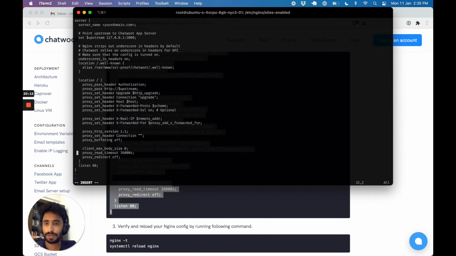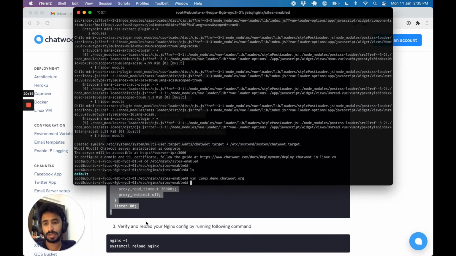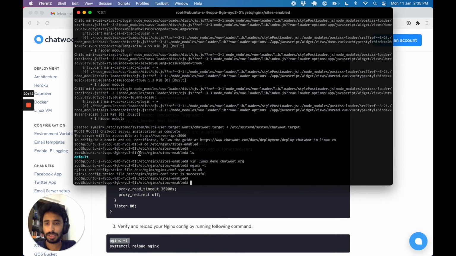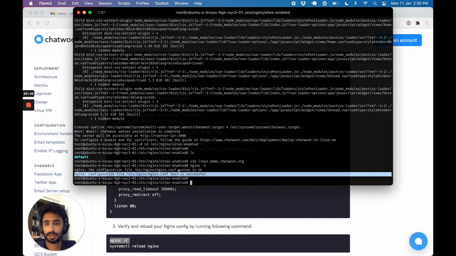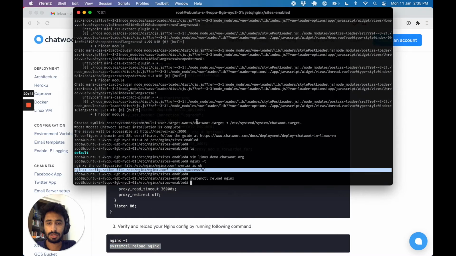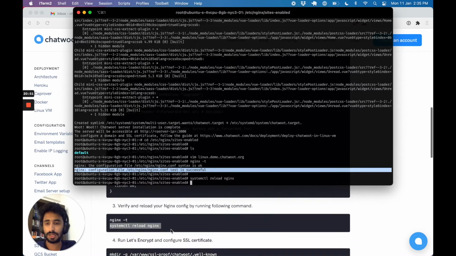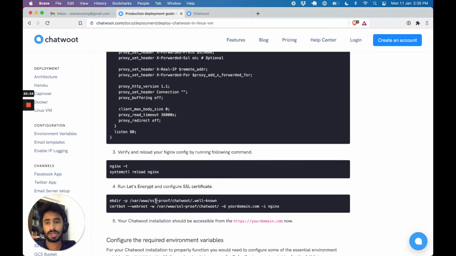So I have the header, I have everything copied here. Let's change the server name to linux.demo.chatwoot.org. Save. Now verify the Nginx configuration. It says that syntax is okay, test is successful. Let's try to reload Nginx. So now we have the Nginx configuration up and running.